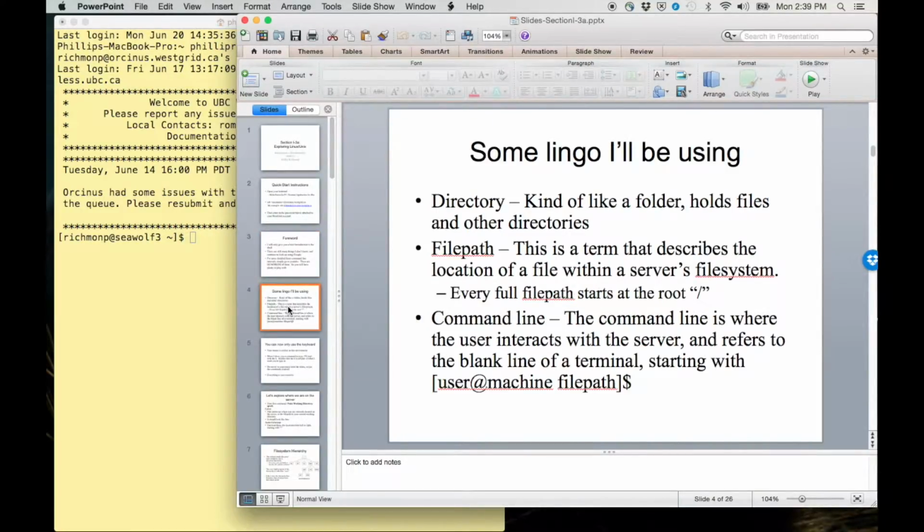Some lingo that I'll be using. As it pertains to Linux, when I say directory, I'm talking about a folder. It can hold files or other directories. A file path is a term that describes the location of a file or directory within a server's file system. The file system you can think of as the collection of all files on a given server. Every full file path starts at the root, and I'll go over that in just a minute.